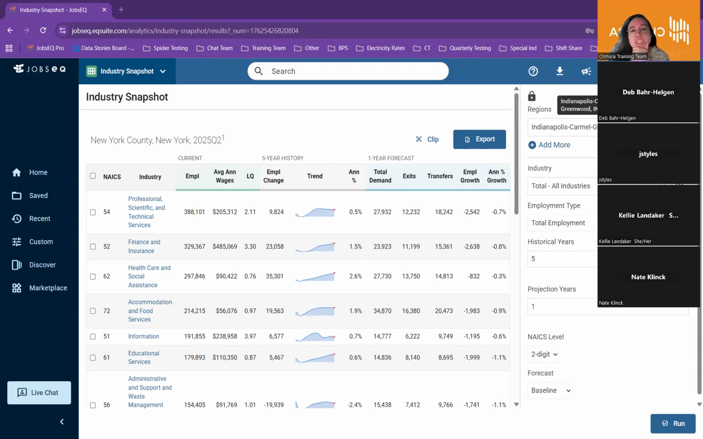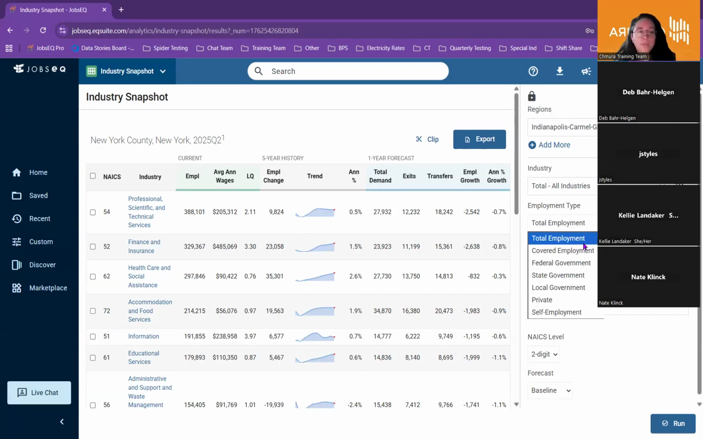After choosing a region, we can choose an industry to focus on. For our purposes to get started here, I'm going to take a look at total all industries. We also can choose a sector of employment if we'd like to focus on a certain type of employment. For our initial look here, I'm going to look at total employment. But depending on what you're researching, you can specify federal government, state, local, private, or self-employment. We'll talk about the historical and projection years in just a moment. And then we're going to take a look at the 2-digit NAICS level.